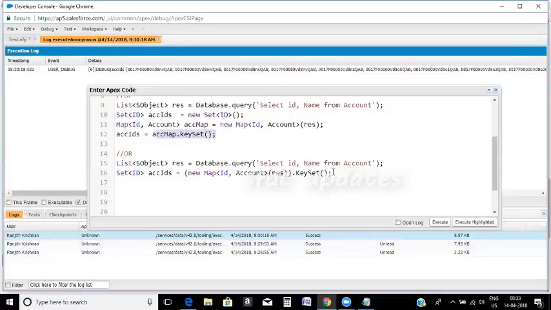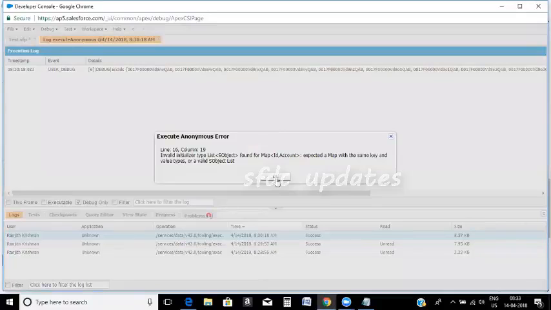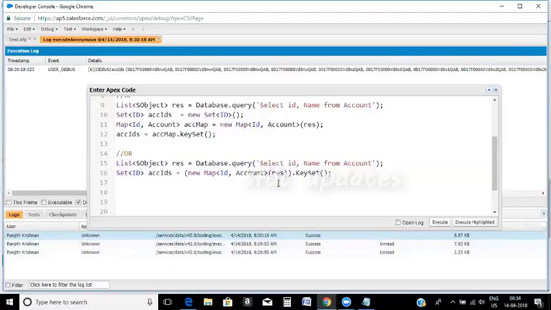So I save another statement here, right? So I do it like this. Initializer map found for ID account, expect map with the same key values. Okay. Oh, it is S object. Okay. It should be S object, right?